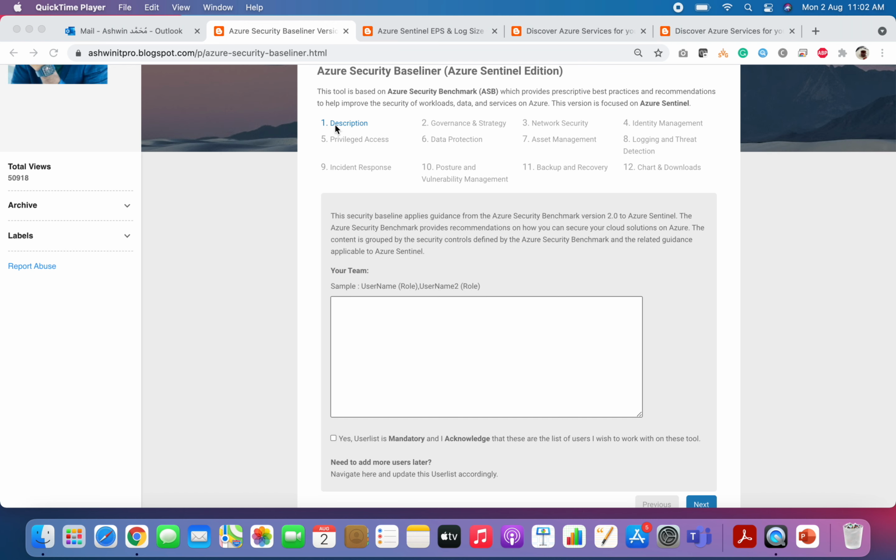As you can see here, this particular tool has 12 different parts, and I'm going to take you through each and every one and talk more about it while we are there. So, the description basically tells you what this tool is. It's based on the Azure Security Benchmark version 2.0, and we are applying it to Azure Sentinel based deployments.